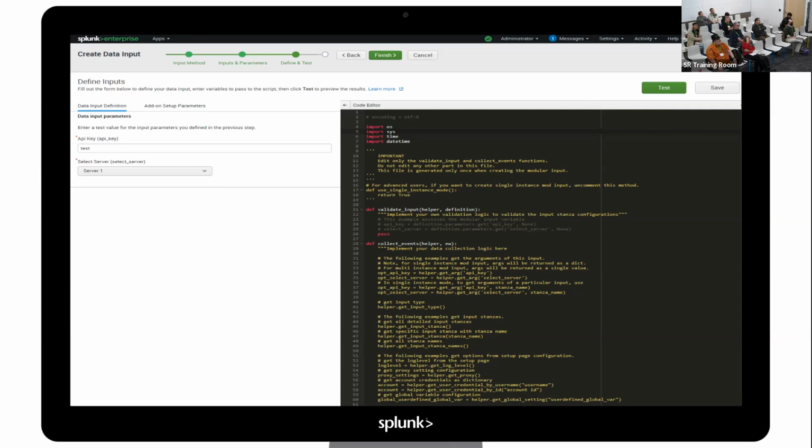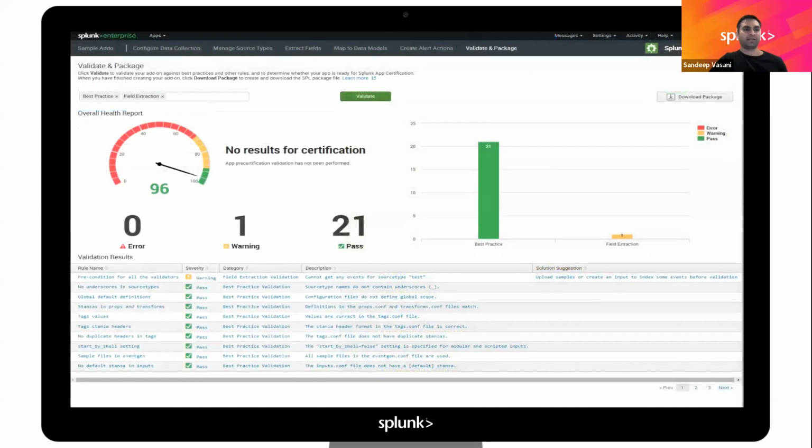And on the right-hand side at the top, you see test and save. So test is to validate what you have written, and save is to basically store what you are building here. And Sandeep, I'll hand it over to you to cover other elements. Yep. So finally, after you write your code, it will let you validate your add-on and then download the final package that you can install on any other Splunk instance, or you can directly upload it to Splunkbase.